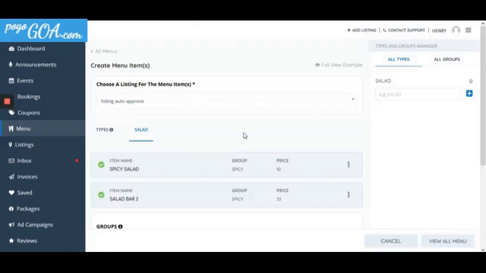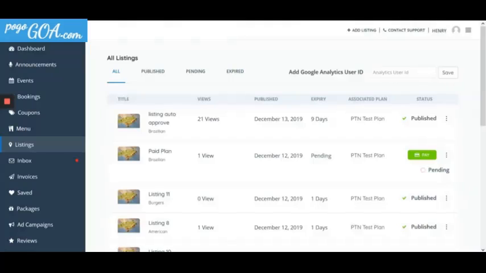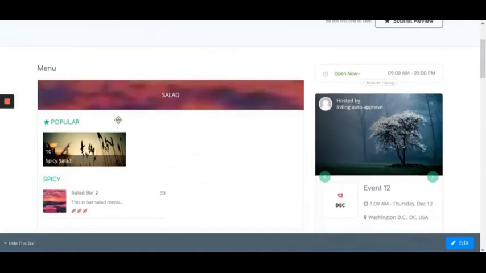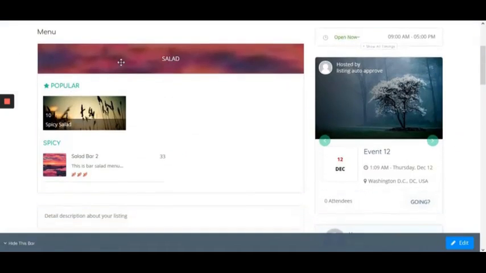And if I click view all menu, then it will take me back to the menu tab. Now I'll open the listing and click listing auto approve. And here you can see both menu items are here, with the set price and details. If I add another item, it will be available here.